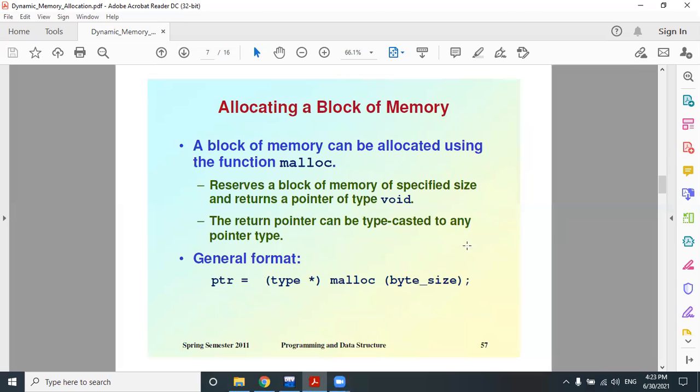Now the malloc, which I already told: a block of memory can be allocated using the function malloc. Very important: only one block of memory, a single block of memory, will be allocated with the help of malloc function. All these functions, malloc, calloc, free, realloc, the dynamic memory allocation functions, are a part of the stdlib.h header file.